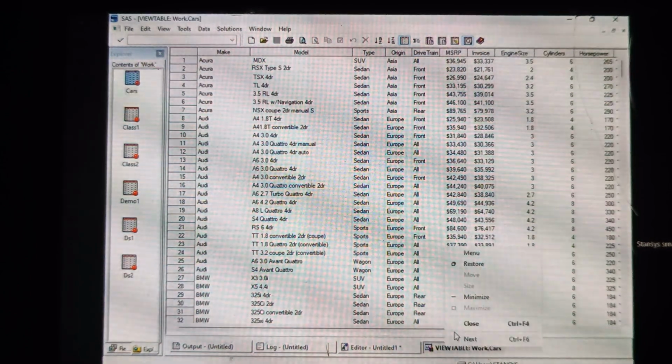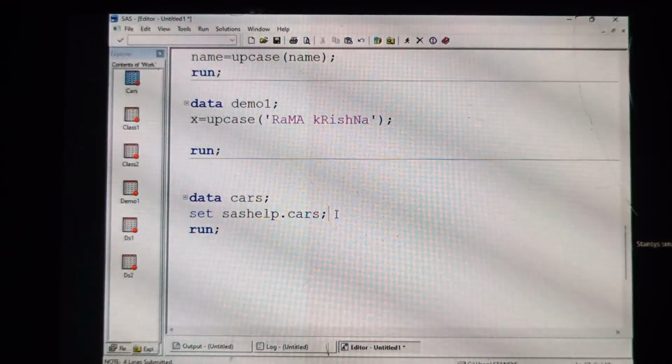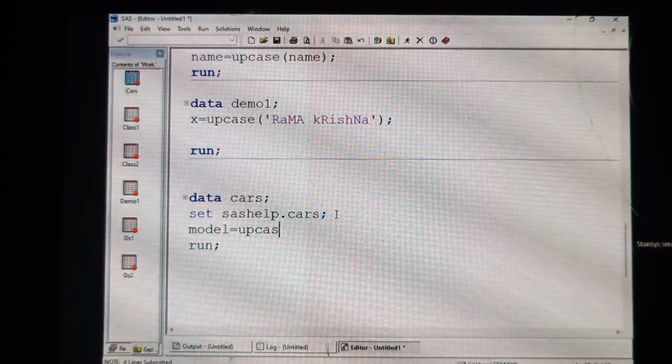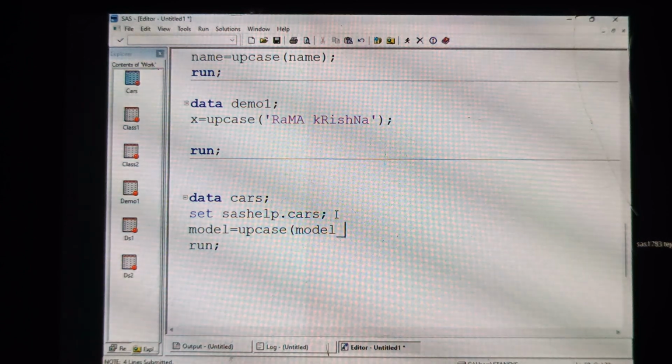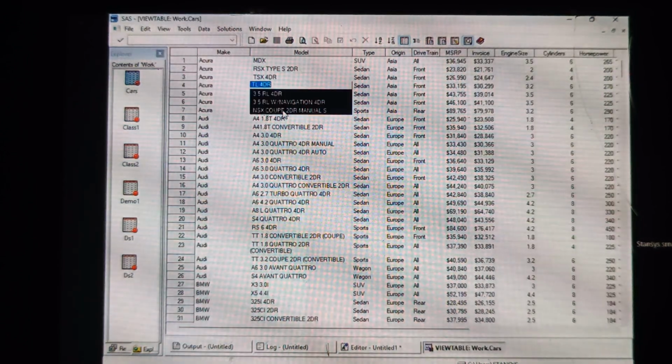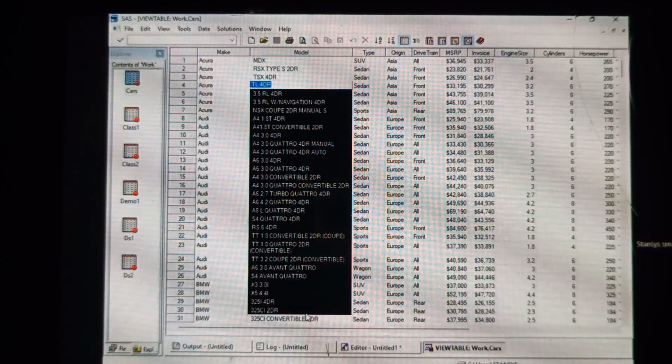Tell me what should I do now? I want to do it on the same variable. Model is equal to simply uppercase, within parenthesis, model, semicolon. Now select the program and execute it. Now we are going to have a cars data set. Can you see how we have the model now? All the 428 observations will be converted into uppercase.